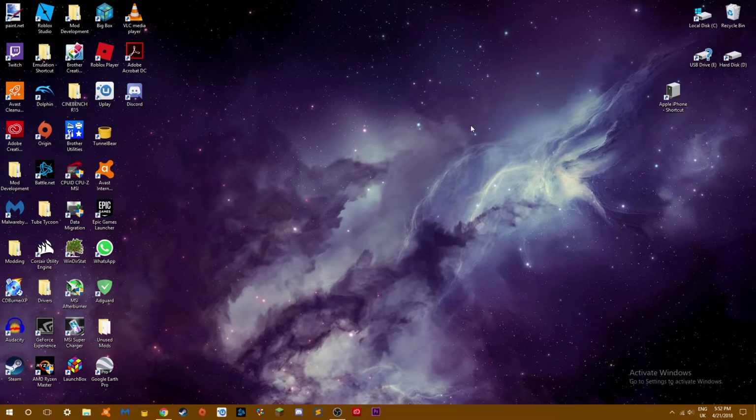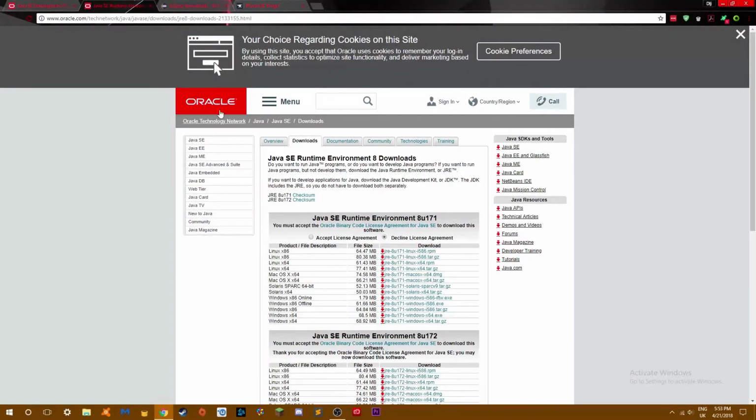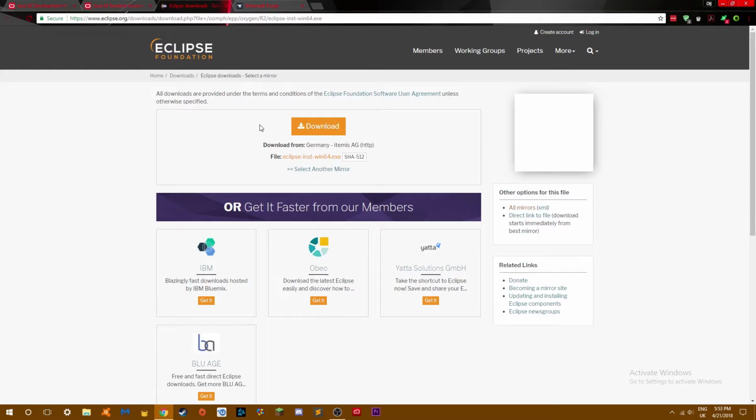Now that we're done with all the Java shenanigans, it should be much easier to actually work on the mod. Now we're going to install Eclipse, and Eclipse is basically the interface where you will do most, if not all, of your coding. So click on the link in the description that says Eclipse, and it should bring you to this page here.